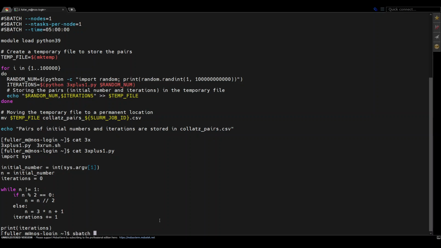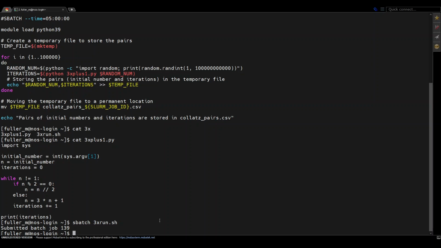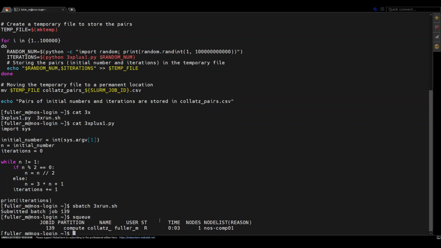So without further ado, let's run our program. 3x run. So from here, we can do the sq command, which shows you what's in the queue and how much time has elapsed, and also the node or nodes that you're currently using to run this job.